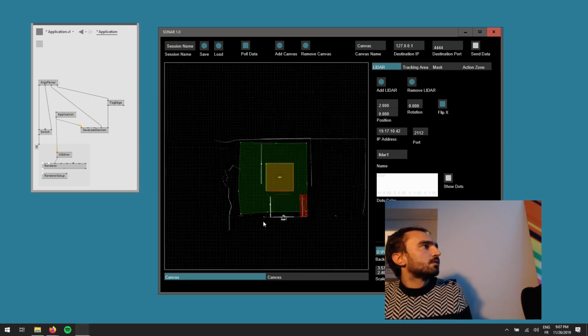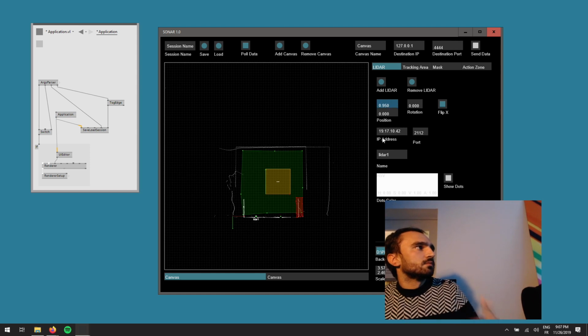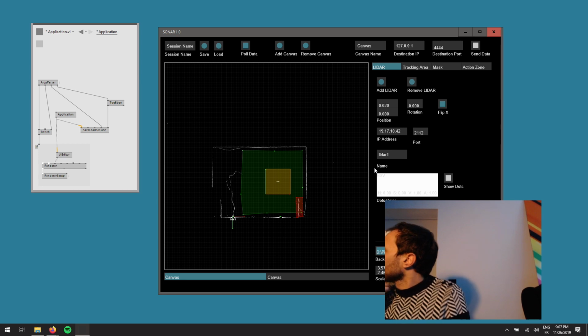And yeah, it moves accordingly because, as I said, the data are expressed in meters. So what was the question about the... Yeah, so you do it by hand. Yeah. So you position all the lasers by hand.